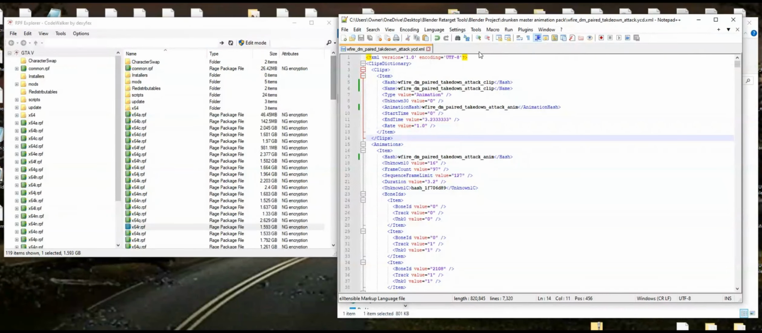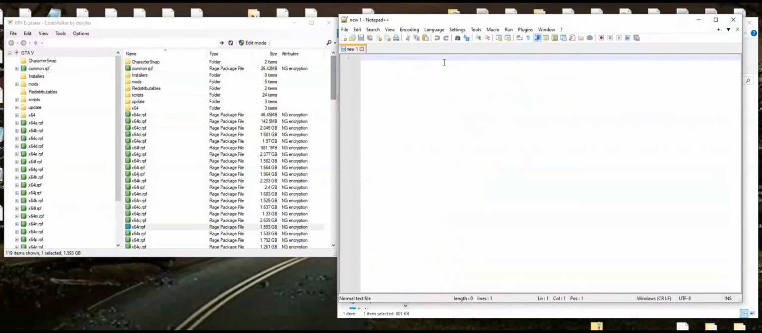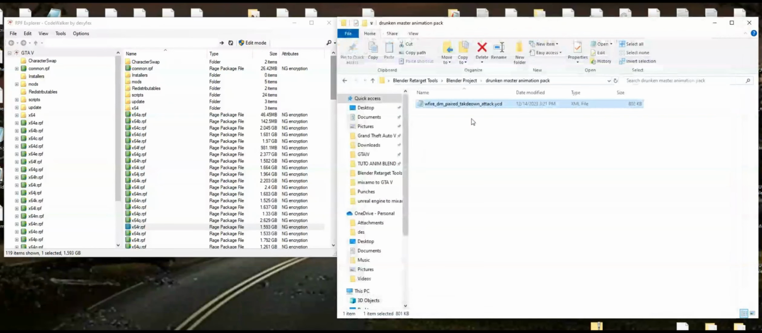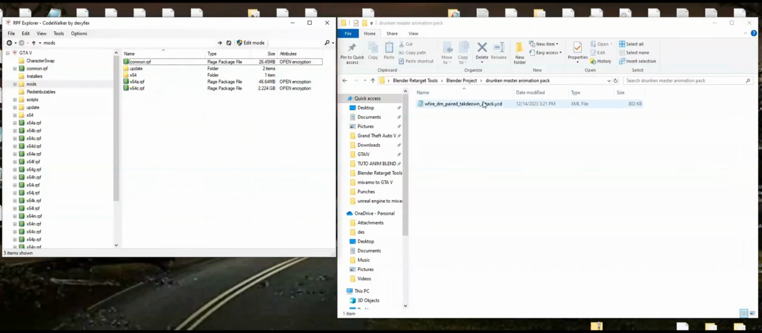Alright, so now that that's done, you can get rid of it from here, but be sure to close Notepad. Once you have edited the XML, you can go to the RPF Explorer here. This is actually Codewalker. It looks a lot like OpenIV, but it has a lot of other features, like XML editing, or import and export of XMLs, which OpenIV doesn't have. It has a couple other different ones too.